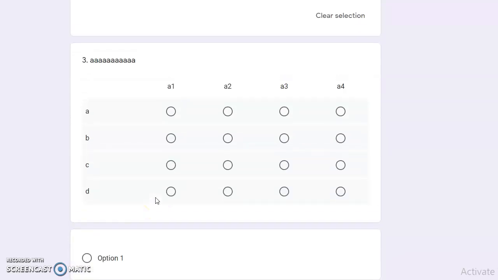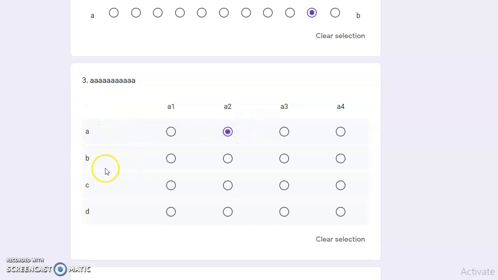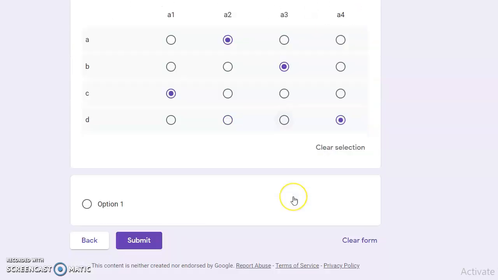Now I'll tell you how it will appear. Okay, here it is. So I will match A, for example, with A2. I will match B with B3, for example. I will match C with A1. I will match D with A4. So this is the shape of the questions.